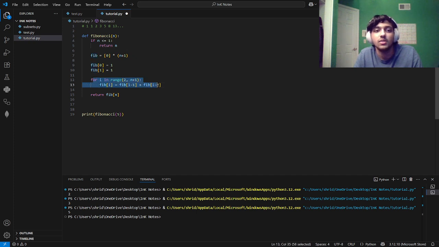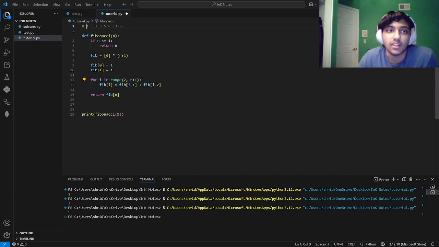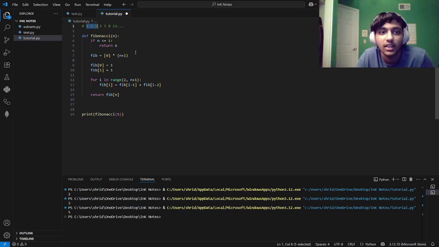So since it's using a for loop, the additional time complexity is much less. The time complexity, I believe, is going to be big O of n rather than big O of 2 to the power of n in the Fibonacci sequence, because you're continuously calling the recursive function twice. So that is a significant time improvement.